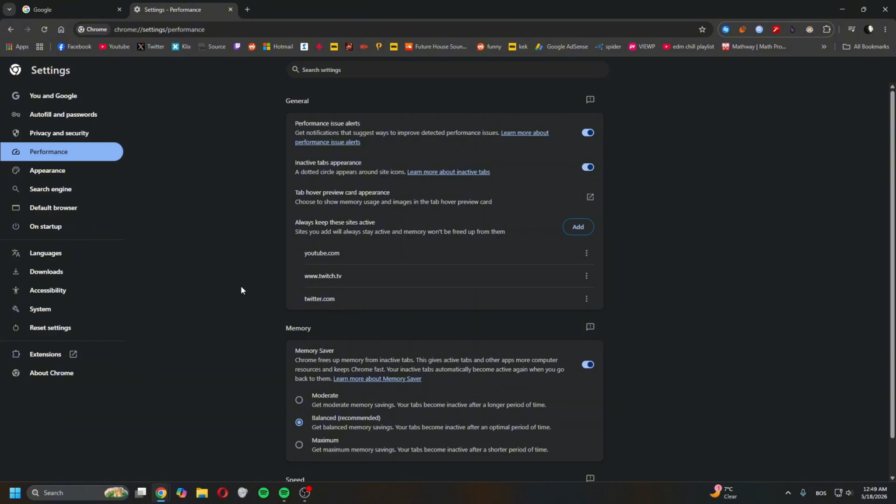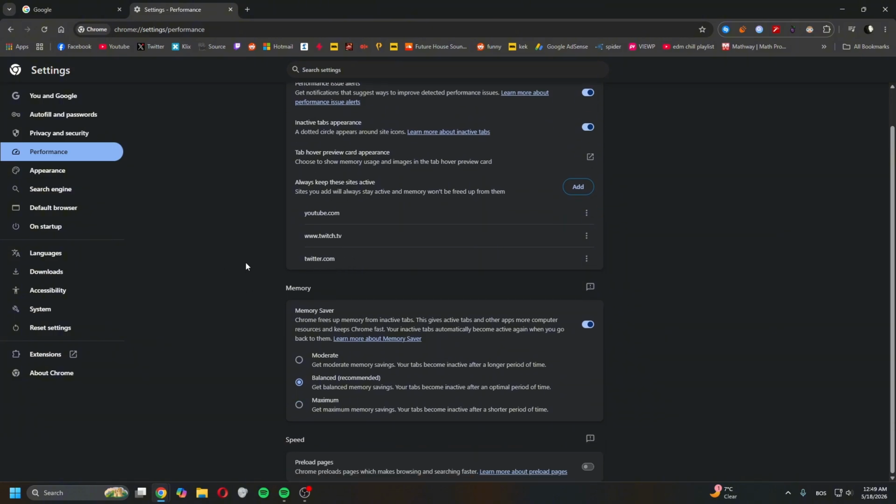If you're watching streams and it dies, it might be a lack of memory. So you can put this to balanced also. If you have this enabled, disable it.